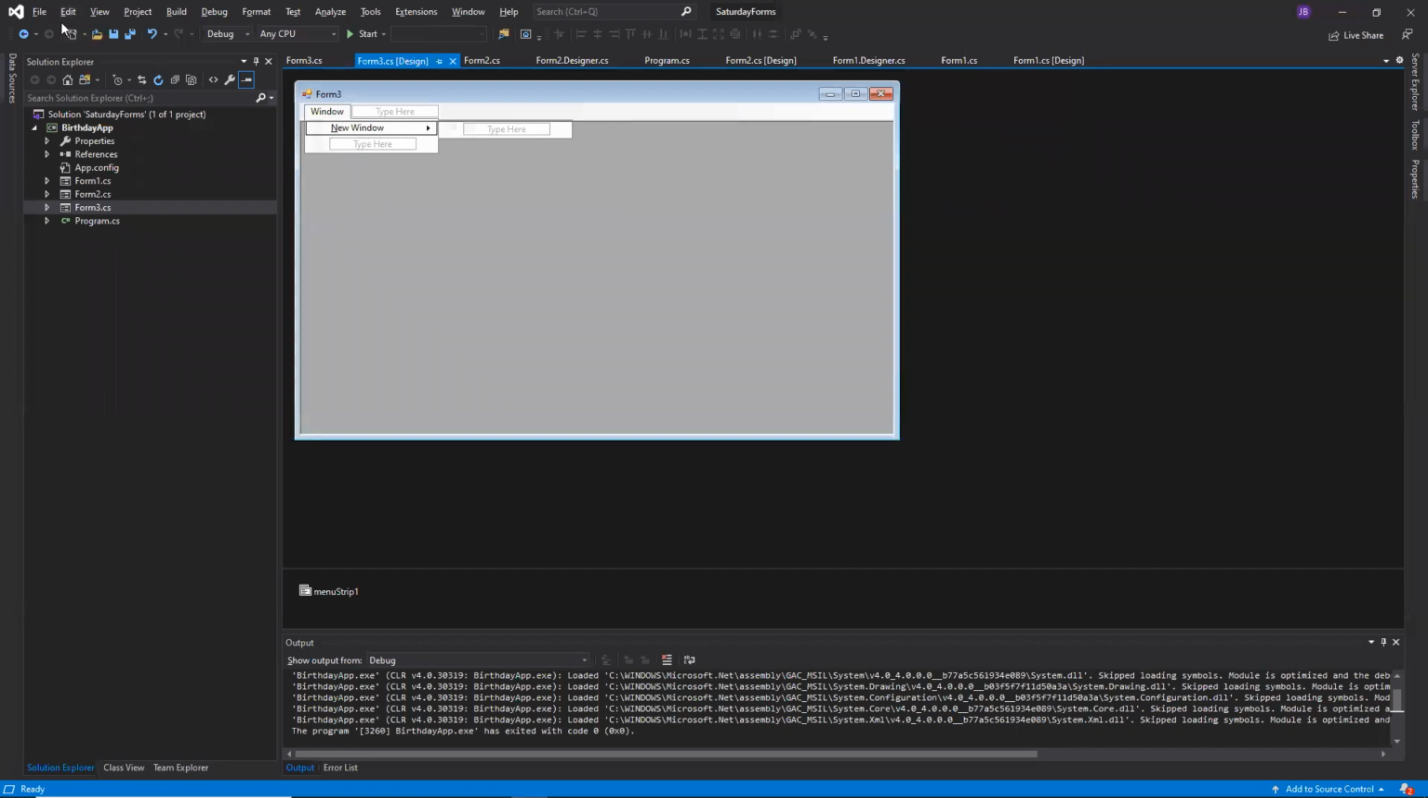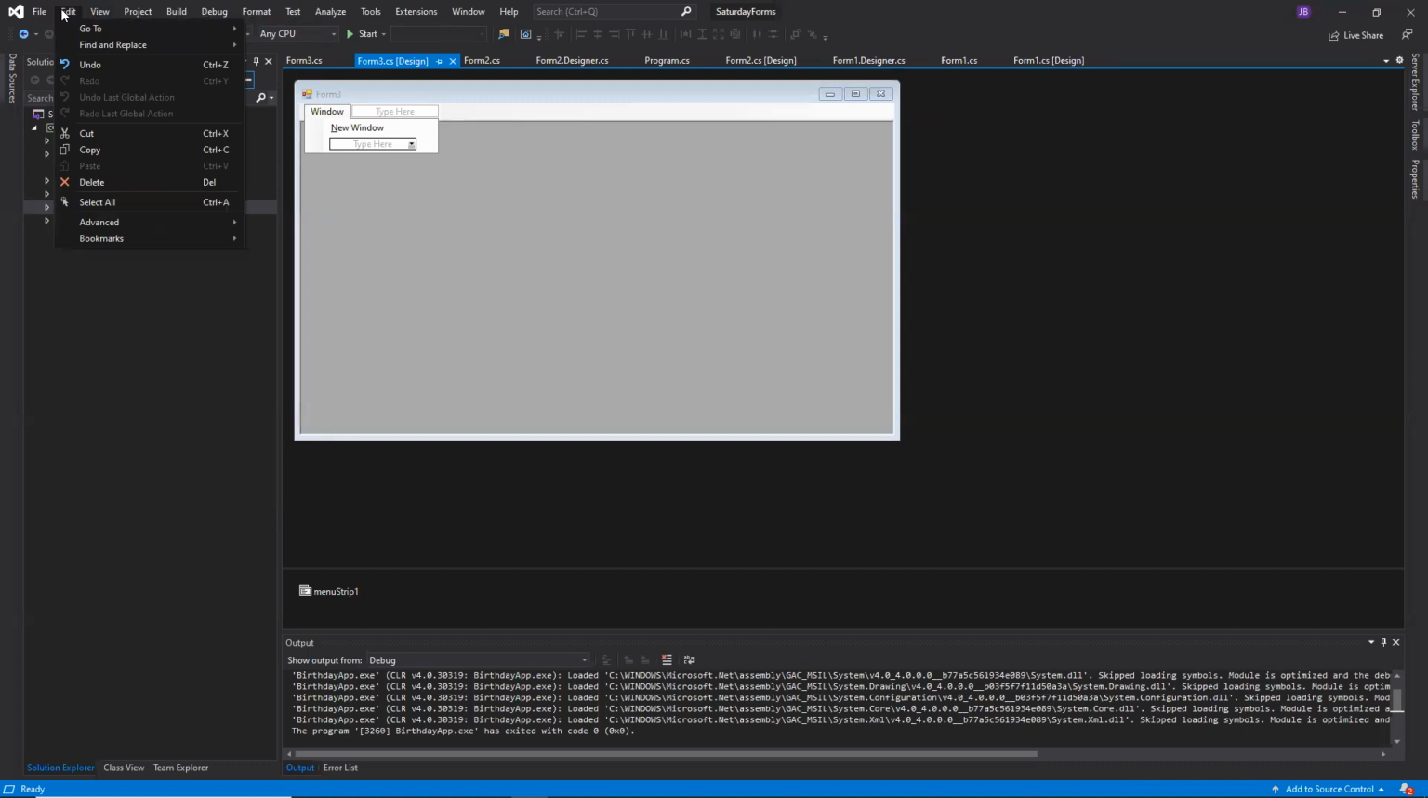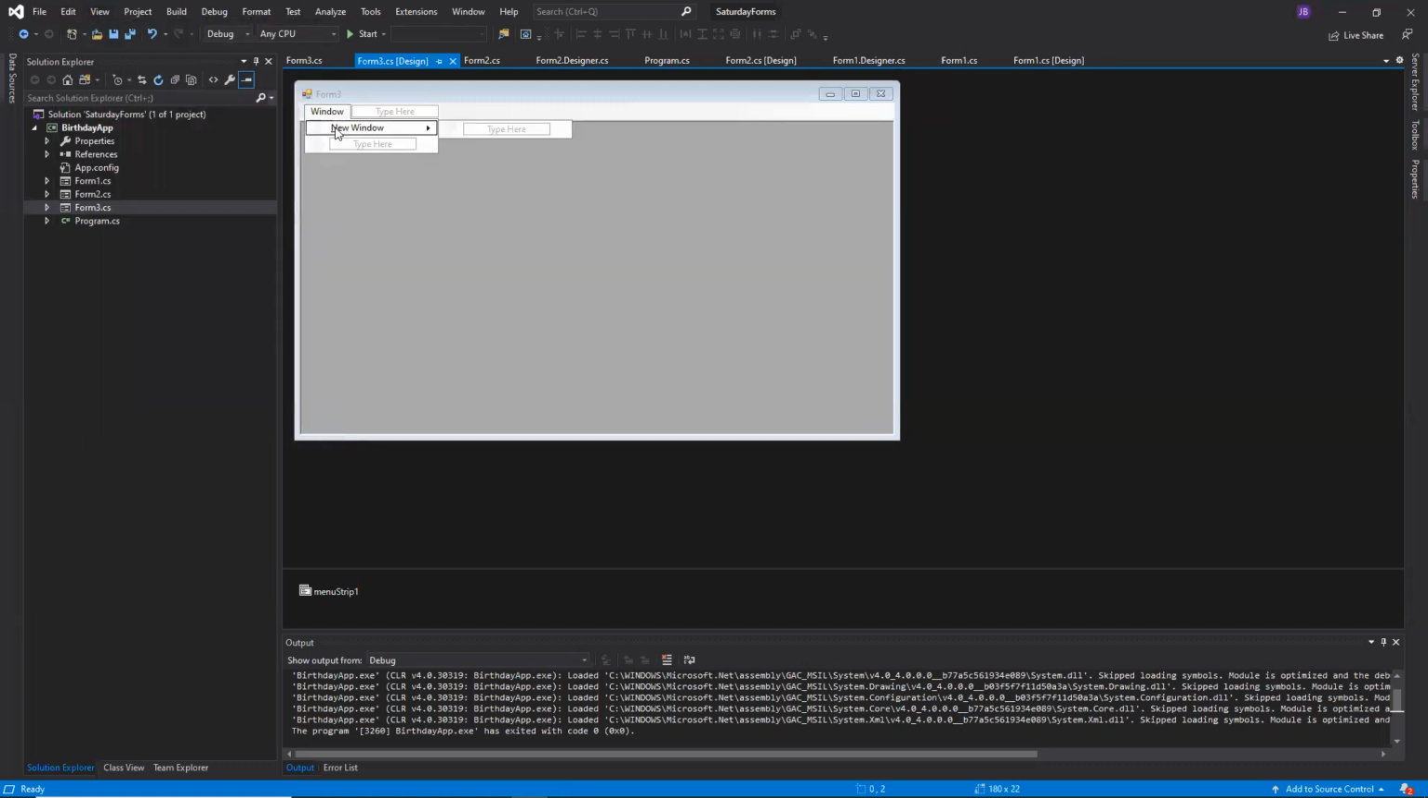Cool. And you can see all of them inside Visual Studio. Let me just type that again, ampersand New Window, like so. You can see that inside Visual Studio, they're all underlined as well. So if you push Control plus Alt plus X, that'll open up the toolbox and all of that kind of stuff. Pretty interesting.